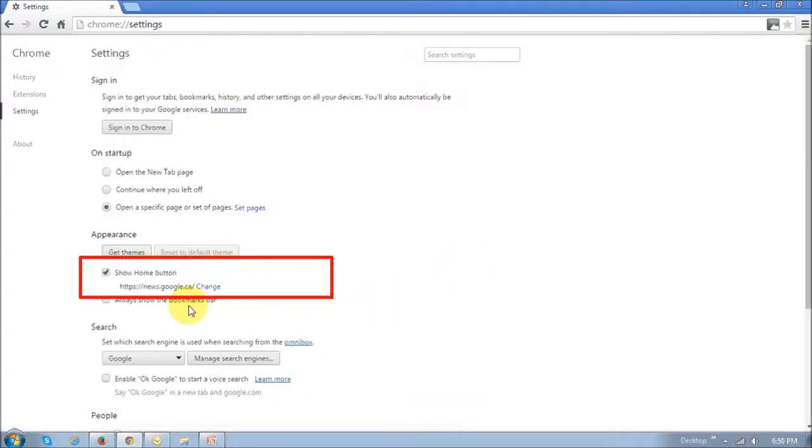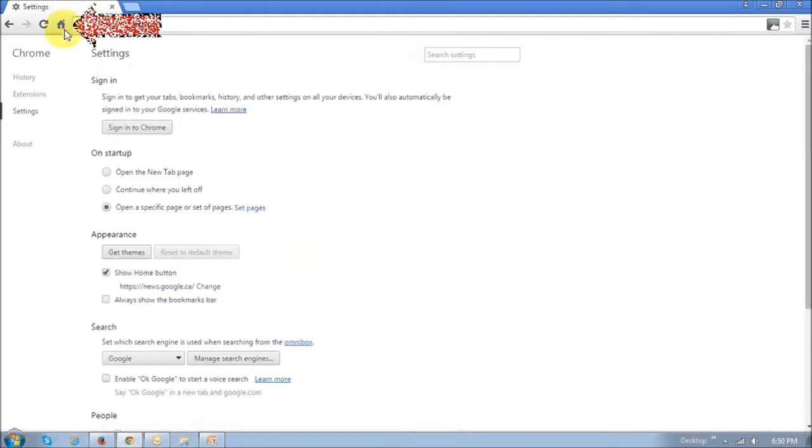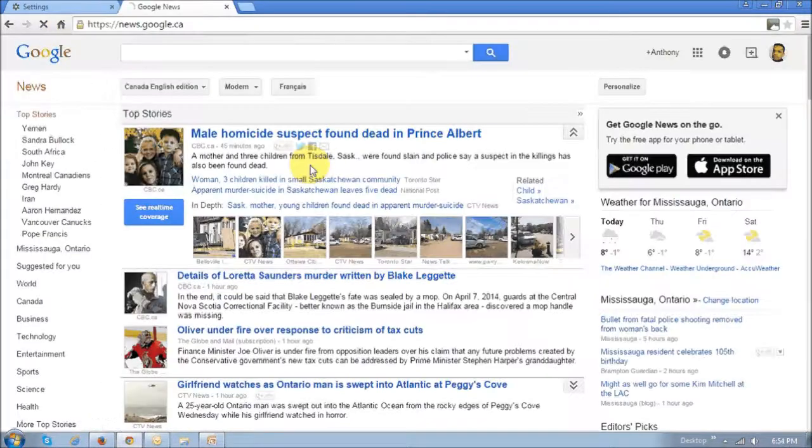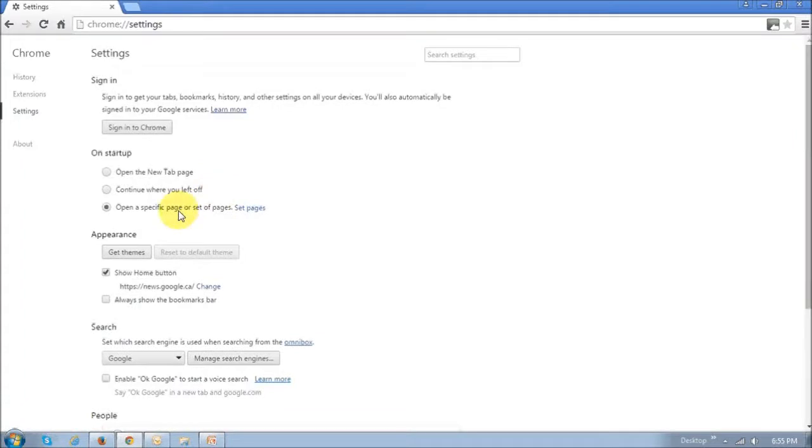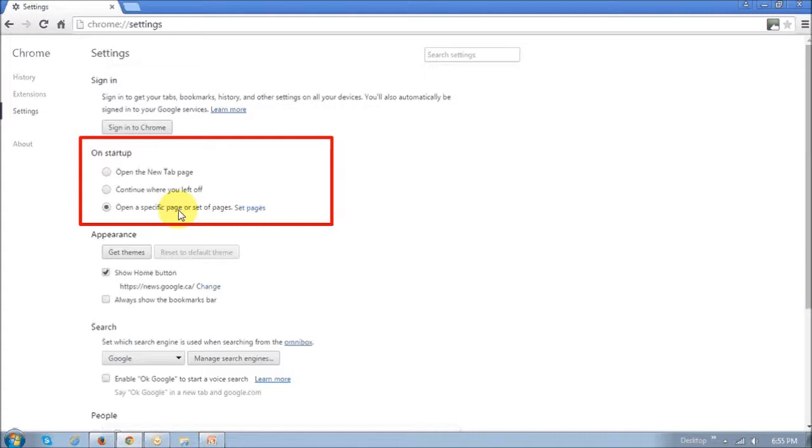Okay, now as you can see, it set up the new homepage. So now if you click the home button, you will notice that it opens the new homepage that we just set up. And if you just go back to the settings page, in this on startup section, we can basically set it up to open the home page when you first start up Google Chrome.